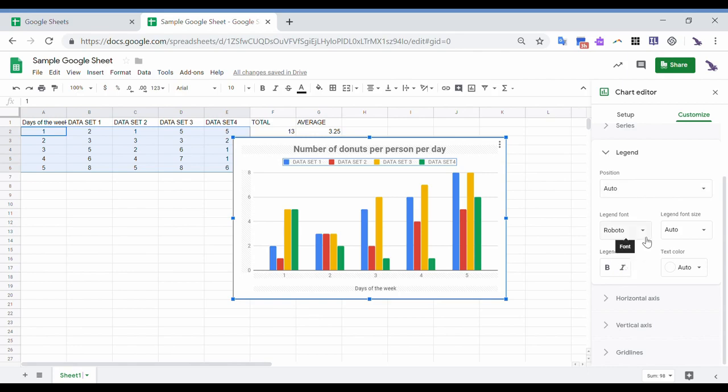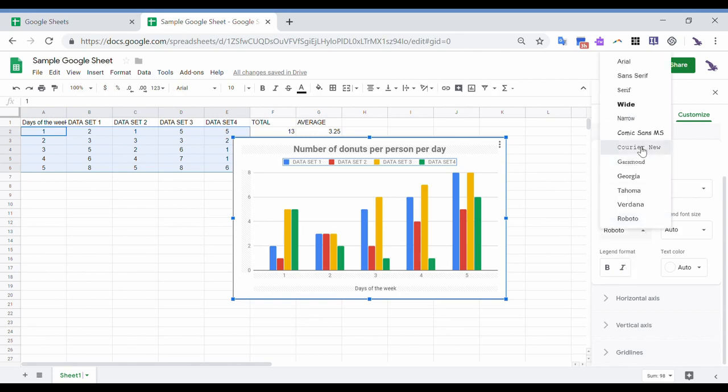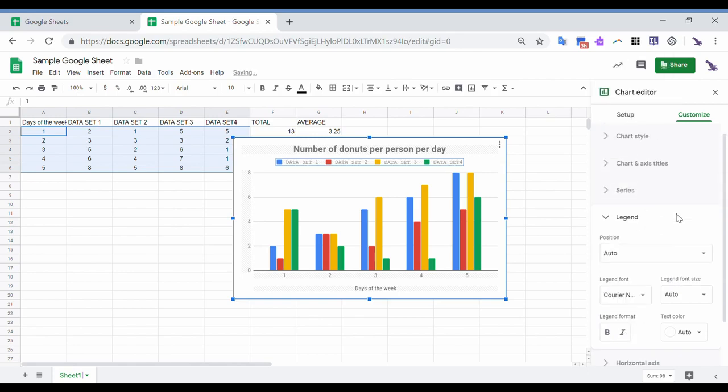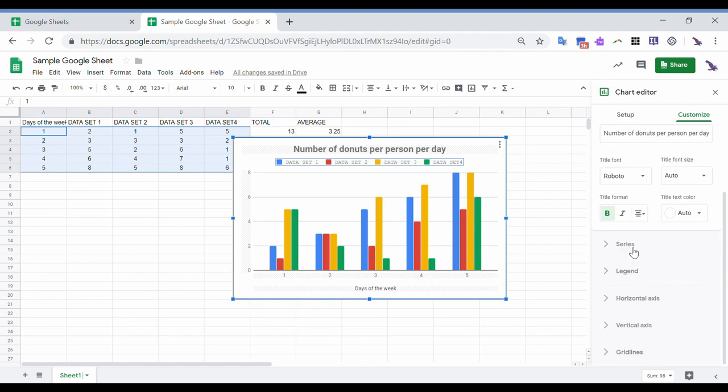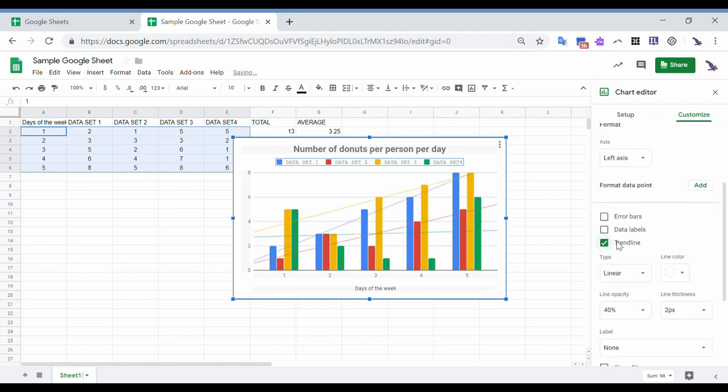What else can we say? We can change your font type, and again, there's your chart title. You can change your series and all that. You can add a trend line to it, just so you know the trend for each of the data set, and so on and so forth.